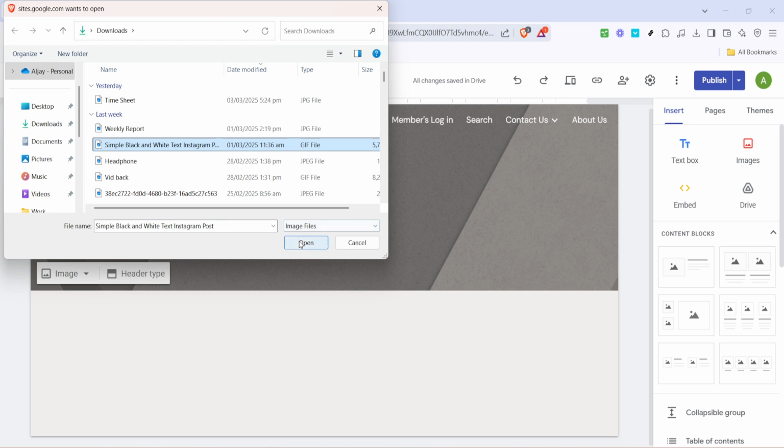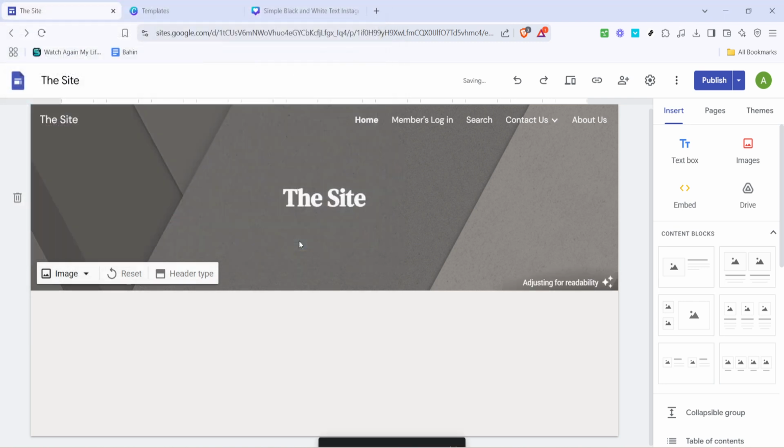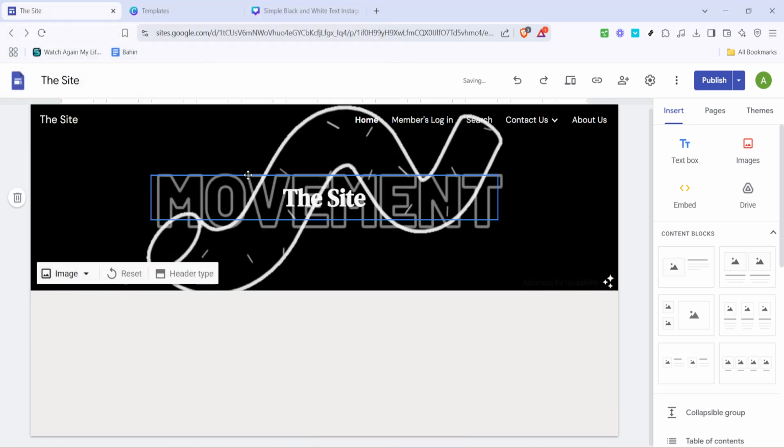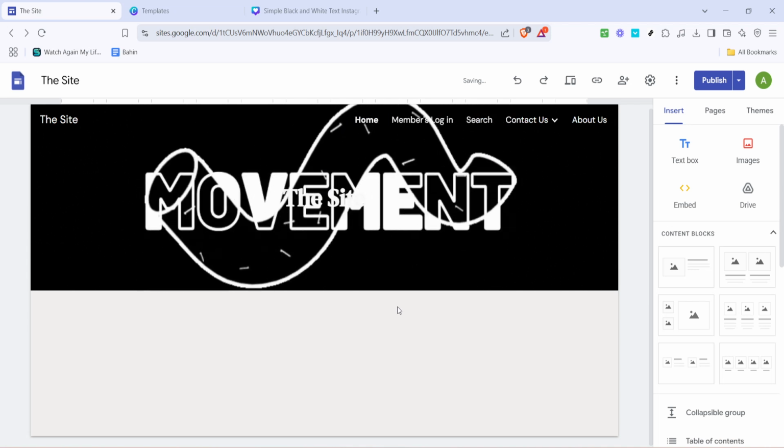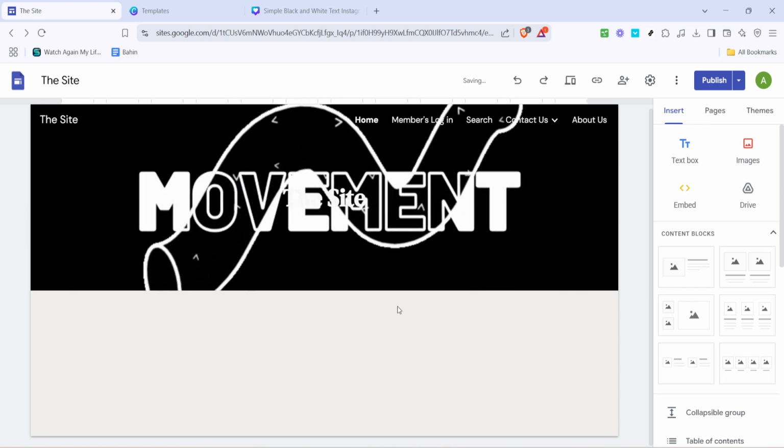The GIF will upload to your Google site, and voila, you have successfully added a moving or animated banner to your website. This simple addition can significantly enhance the visual appeal of your site, making it more engaging for visitors.